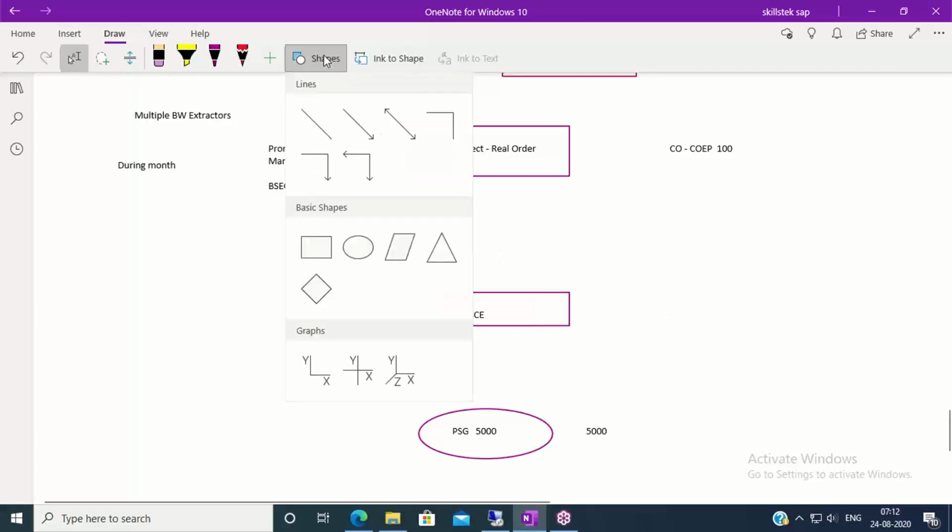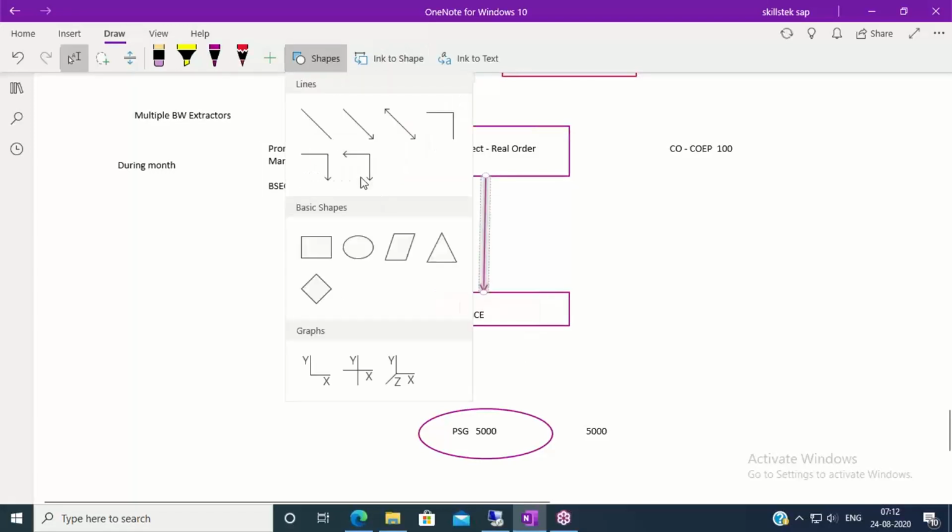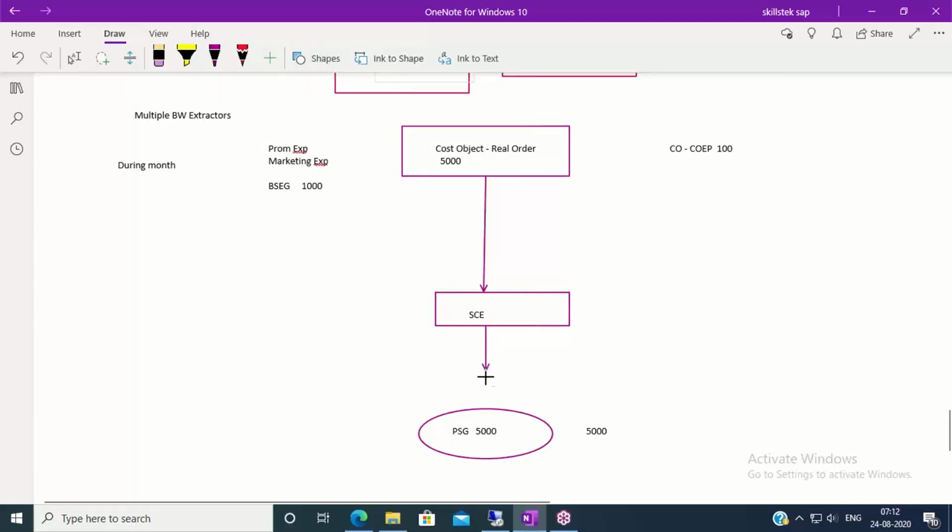Okay, so initially when you recorded this cost, your finance tables were updated, BSIS and your COEP. I can't show you this in ECC because I don't have the configuration, so I'm showing this in S4. You won't get this document here. So what will be the simplification in S4? Let me first explain the ECC, then I will explain the S4 and what the benefit will be.